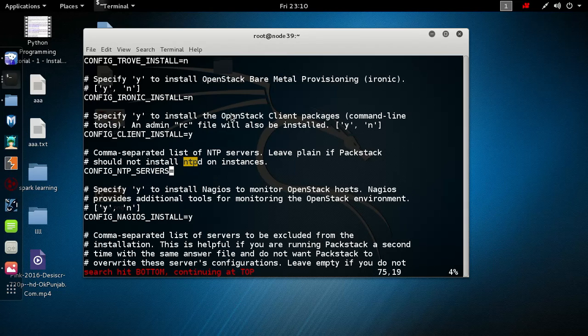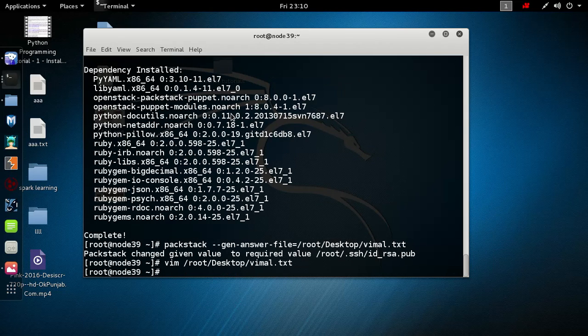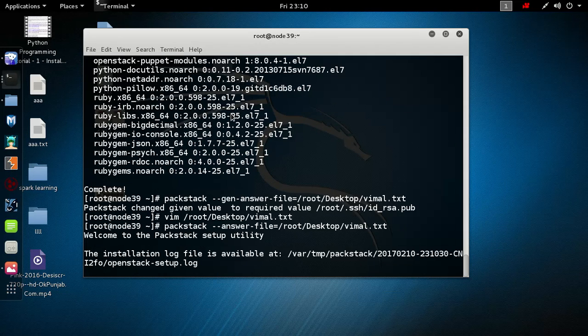So I'm going to the installation, and the installation command is PackStack. The same command, but you just have to remove gen. So we will remove gen, and the new command is packstack --answer-file equal to the path of the file, and it will start installing OpenStack.